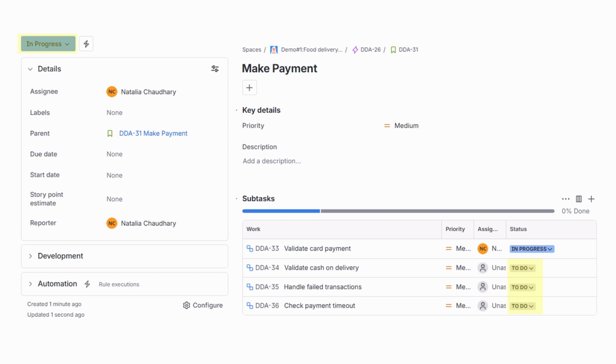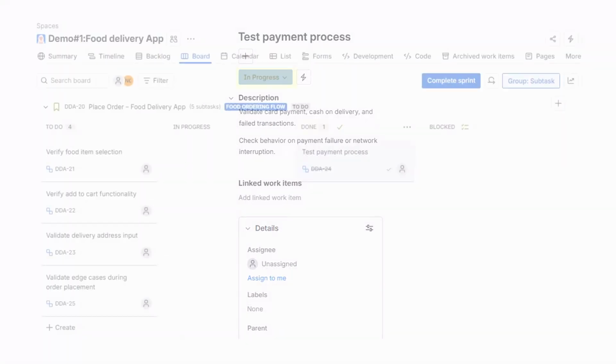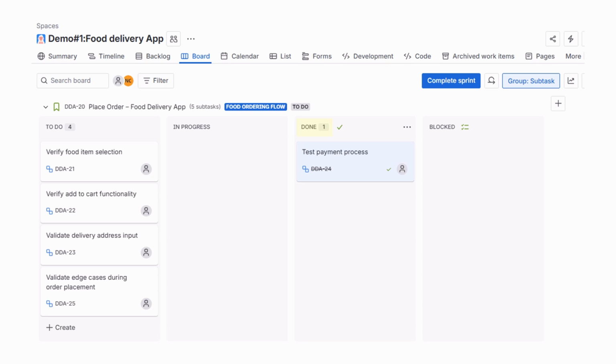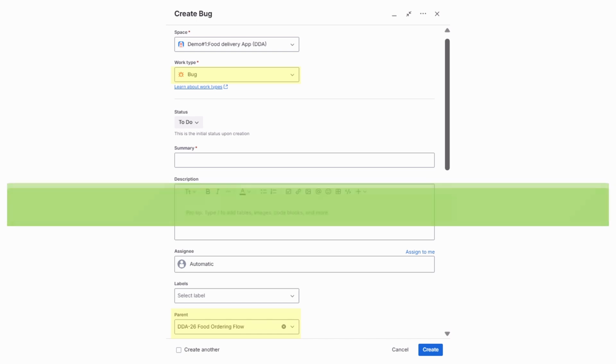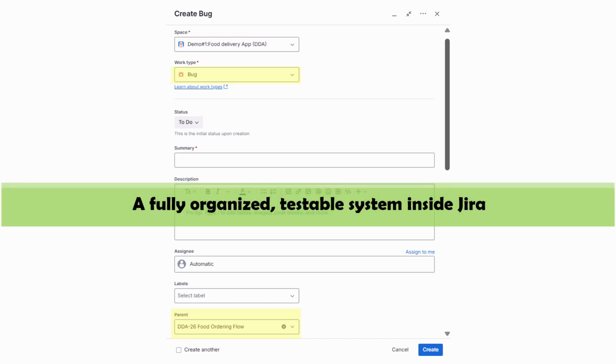After testing card payment, let's assume that the tester finds no issues. So he changes the status from in progress to done. But what if there was a bug? Then he would create a bug ticket and link it. So the tester zooms out and looks at the epic food ordering flow. Now it contains multiple stories. Each story has subtasks. Each subtask has a status and work is visible and structured. So what started as user should place order has now become a fully organized and testable system inside Jira.